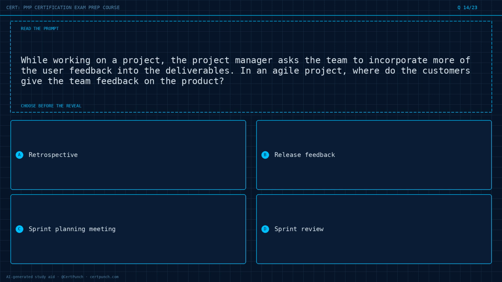Option A, retrospective. Option B, release feedback. Option C, sprint planning meeting. Option D, sprint review. Lock in your pick before the reveal. Trust the read.